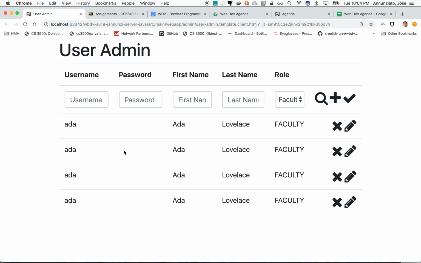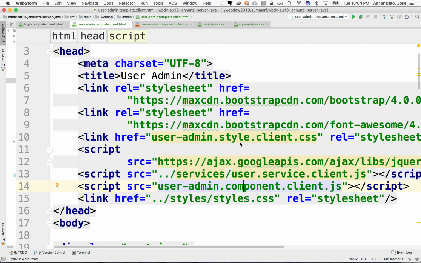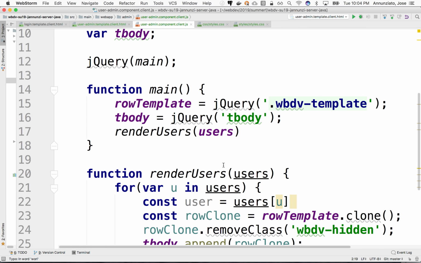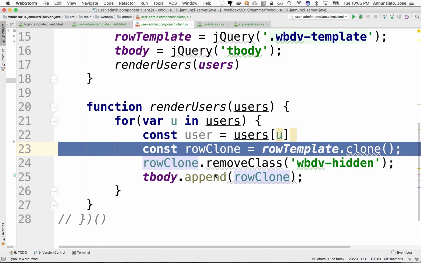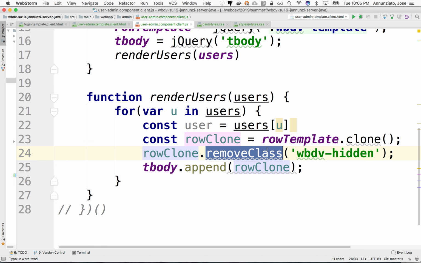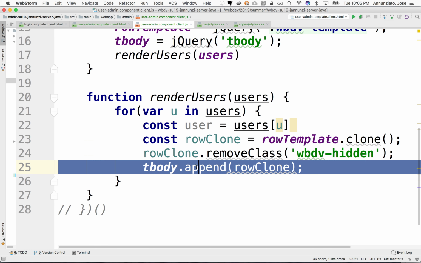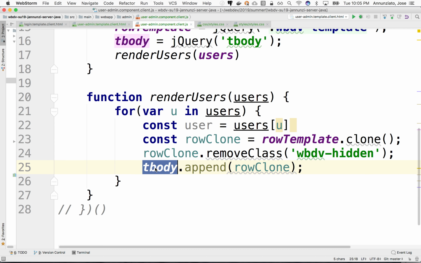All right, so we have this JavaScript which is dynamically copying and pasting this on this table. But notice that it's copying the same content over and over, right? We have to fix that. So let's take a look at where that is happening. It's happening in this JavaScript. Here in the render user, it's iterating, it's cloning, it's removing the webdev hidden, and then appending the row to the body. Make sense?